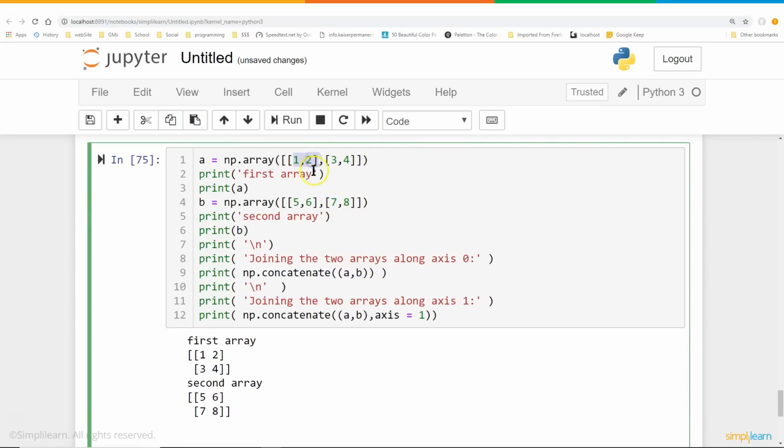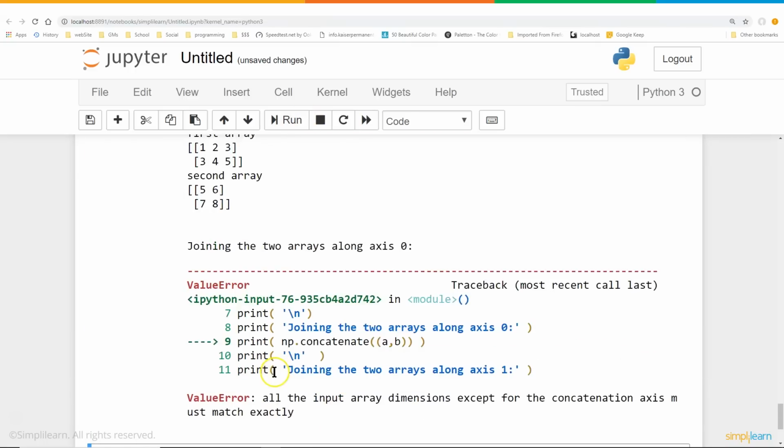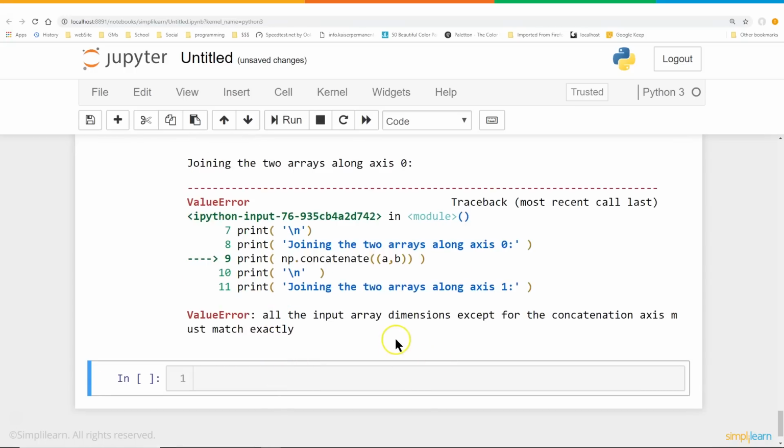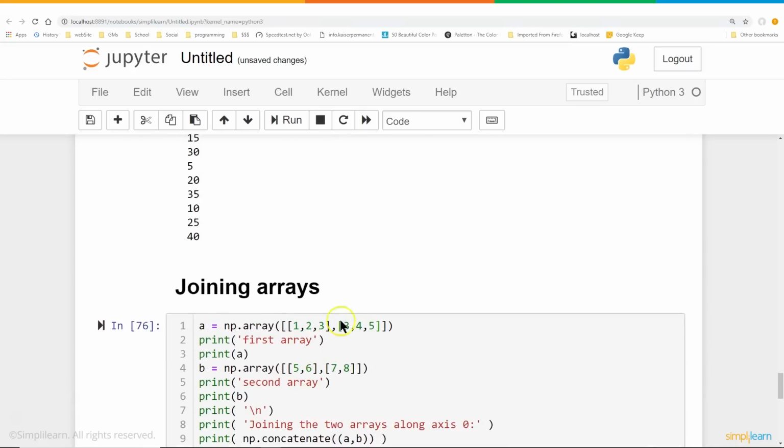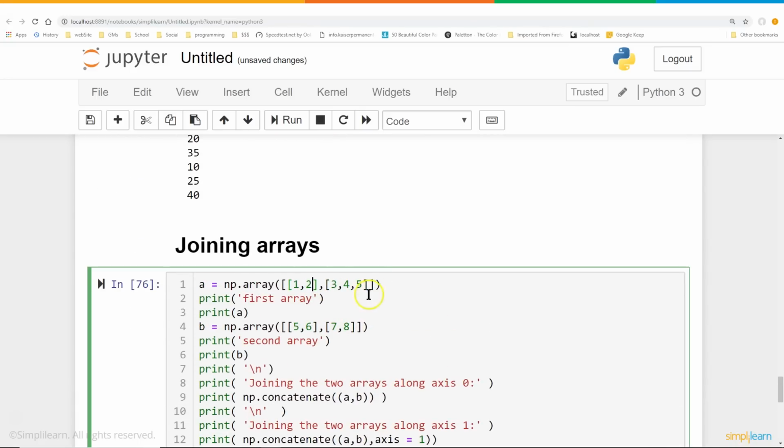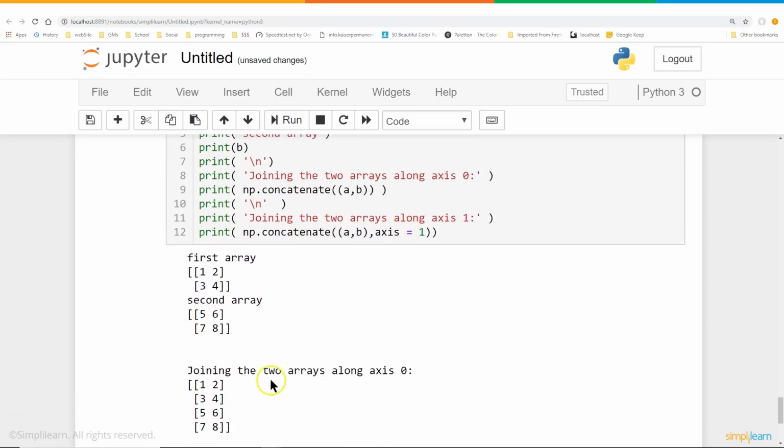In fact, let's take a look and see what happens when we do that. Let me just take this. 1, 2, 3, 3, 4, 5. And let's run that. And if we come down here, oh, we got there. It says all the input array dimensions except for the concatenation axis must match exactly. So it'll let you know if you mess up. That's always a good thing. Let's take this back here, and let's run that.